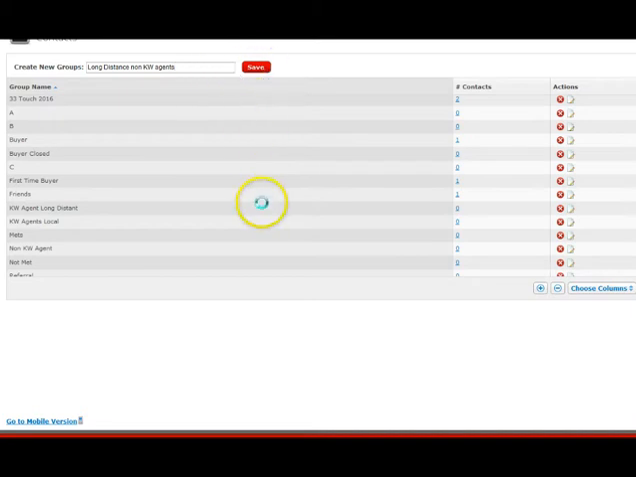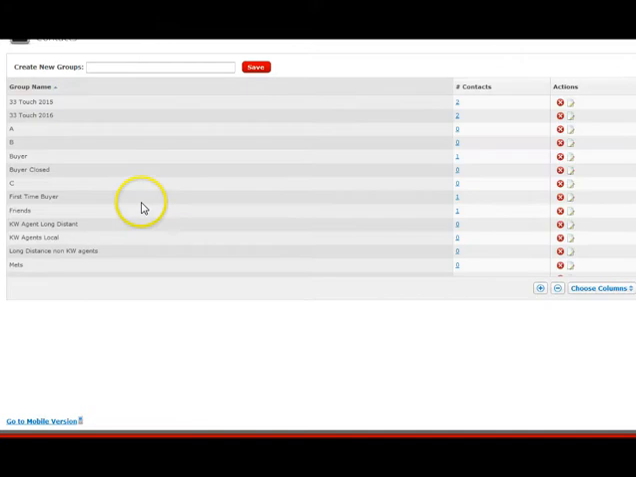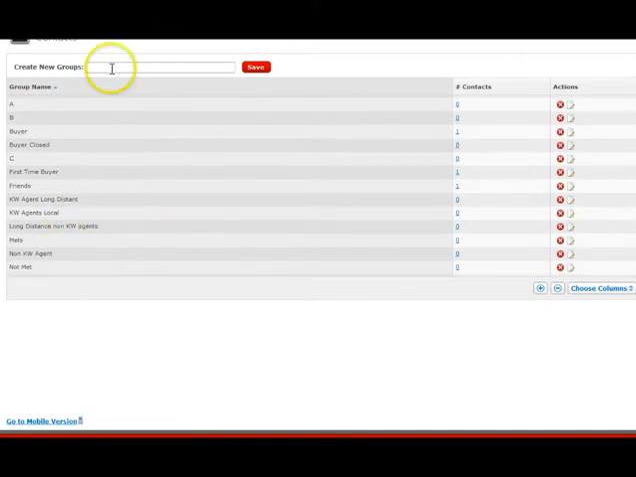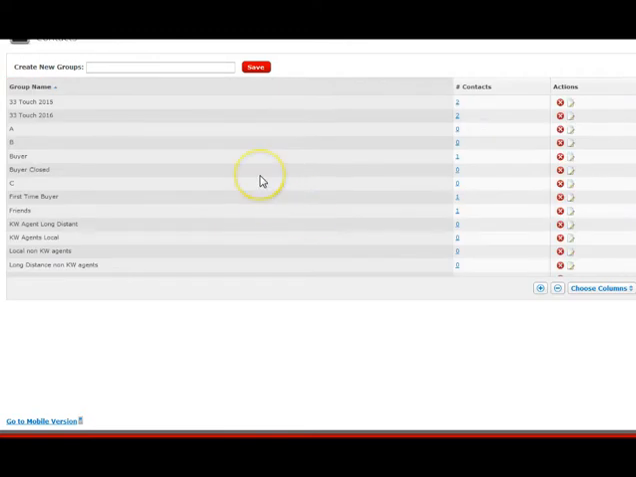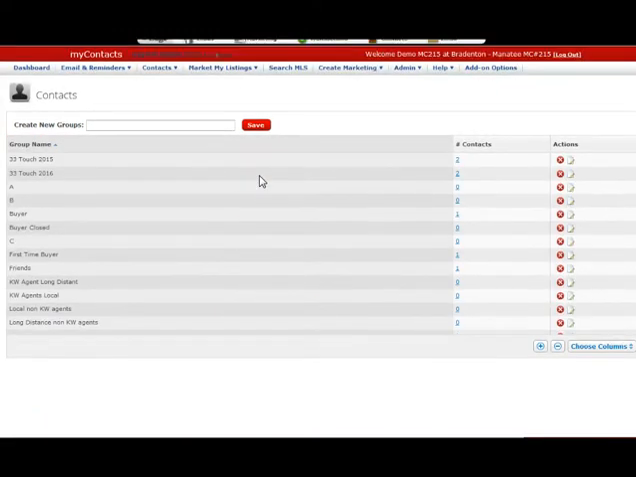And I click to save, and that's going to be alphabetized here, long distance non-Keller Williams, and then I might have local non-KW agents also for marketing purposes. So I save that. And then we would be able to put them on campaigns and market to them specifically, or pull them up by their group.